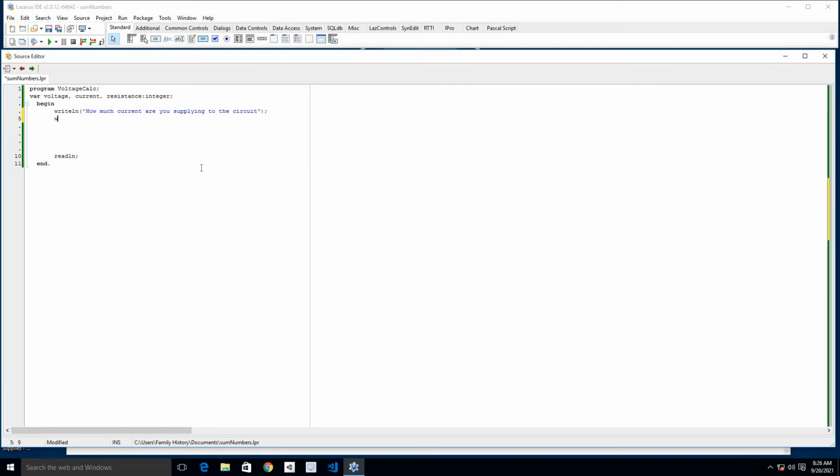Now we are going to read the current that the user is going to supply to the circuit. What are we going to read? We are going to read current. Now I'm going to write line to simply give a white space on the console, an empty one. Now I'm going to ask the user, write line.